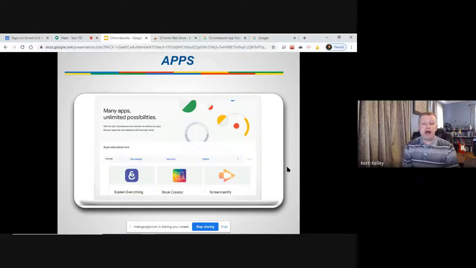The apps themselves. Now, I did want to spend a little bit of time on this. So one of the pushbacks, and it's a legitimate one with Chromebooks, is, you know what, they're not as fully featured as, say, my MacBook or my PC laptop or whatever. There are certain things they can't do, and that's certainly true.